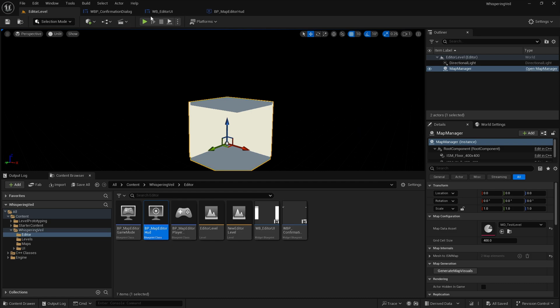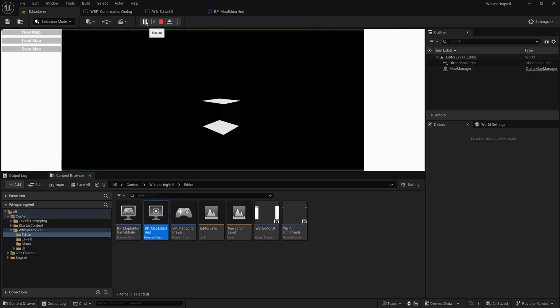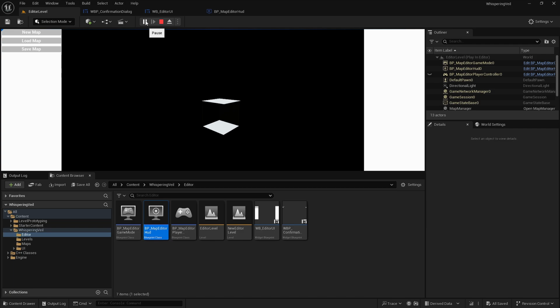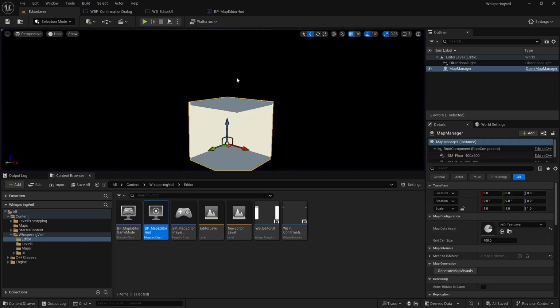So if I click this, and let's say I click save. Do I see the dialogue? I do not see my dialogue. Click load. Do I see the dialogue? I do not. If I click new map, I did get a new map. Okay.